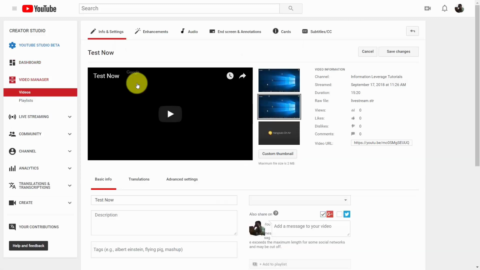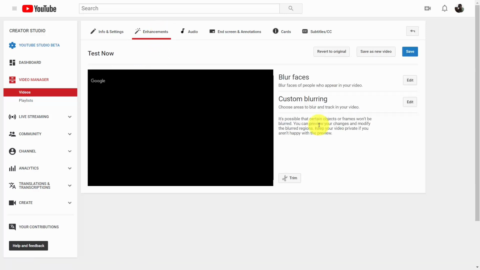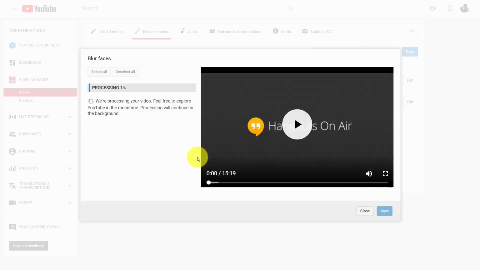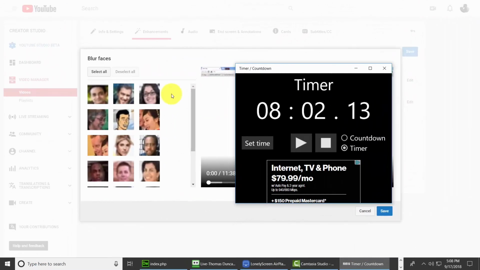Once you click that Edit button, you're going to notice an element at the top that says Enhancements. There are two things you're going to be able to do here. You're going to be able to blur faces, and you're going to be able to start that process by clicking the Edit button. Now, this is a process that YouTube is going to go through, and it's going to take some processing time for it to complete. That entire process for that video took about 8 minutes.